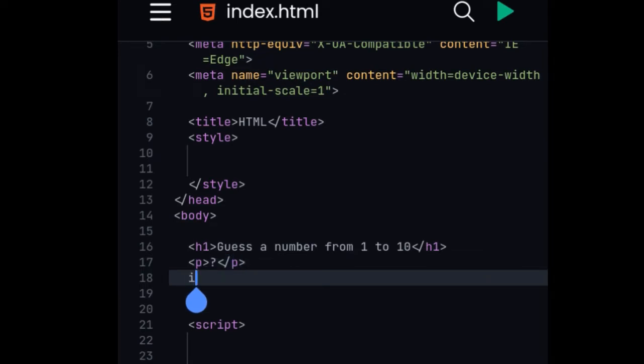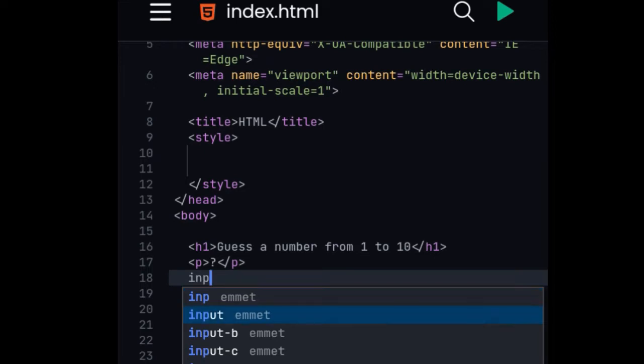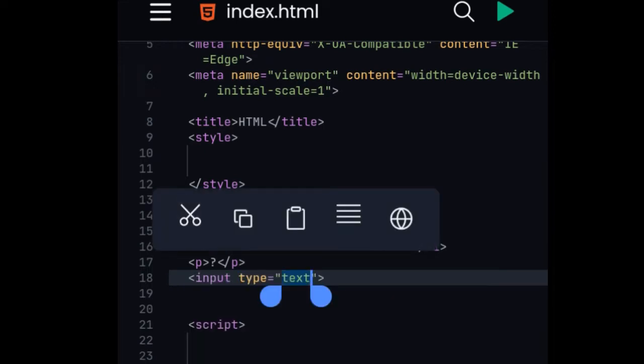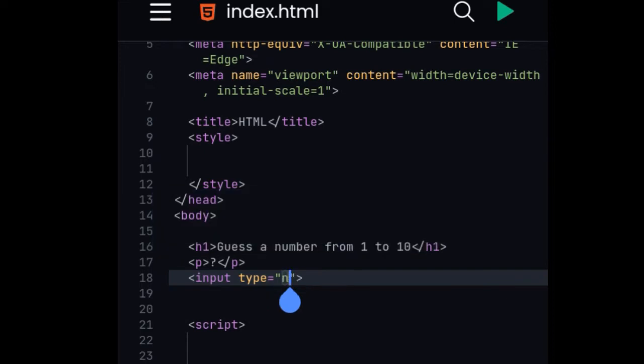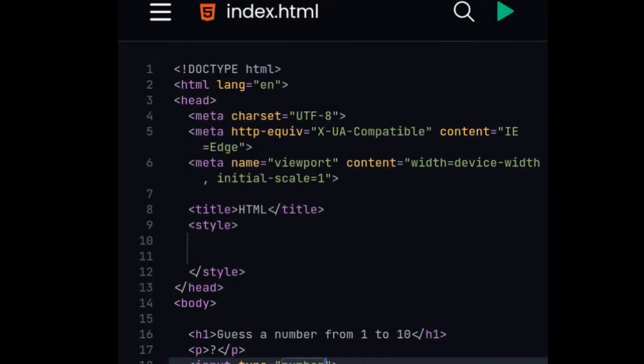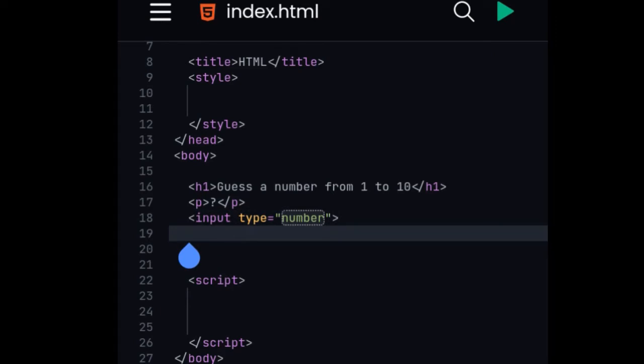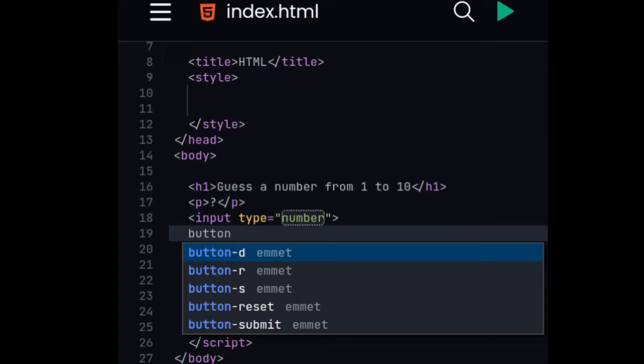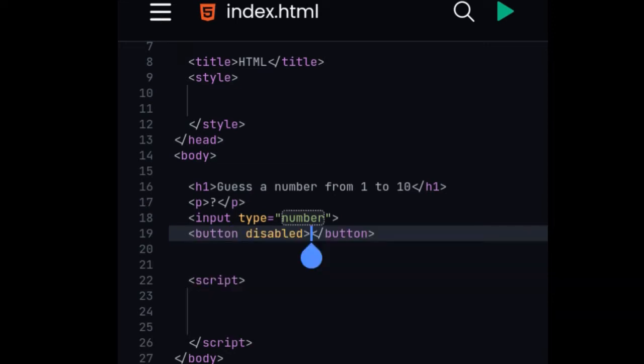And we need an input tag because we are taking a value from the user. We will take a number. Now you can see here is our number, but we need to make a button so that this number can be sent to the JavaScript. So I am also making the button. This button will be "Guess the number".